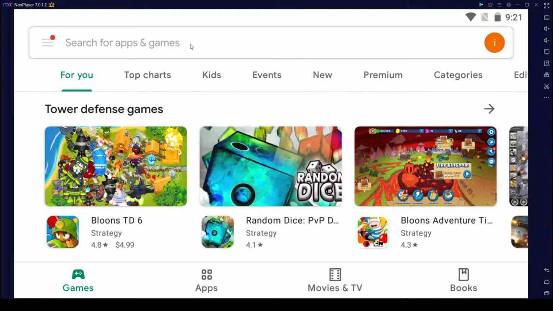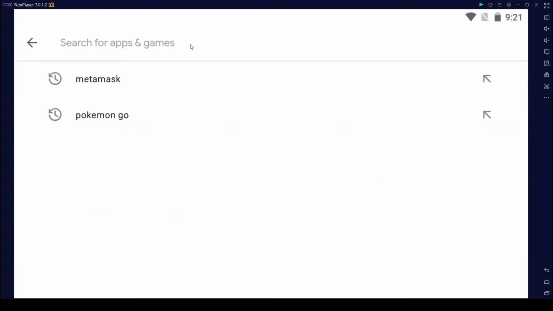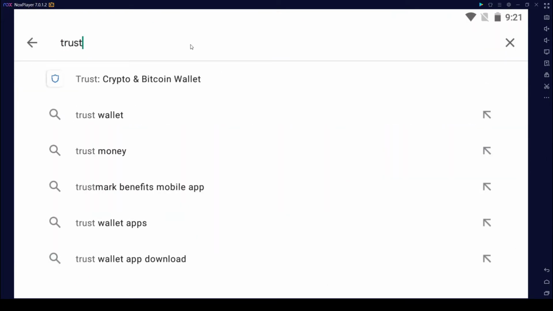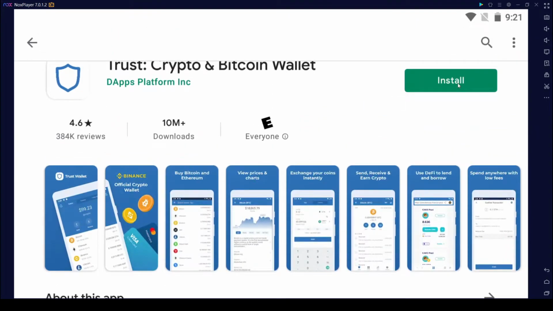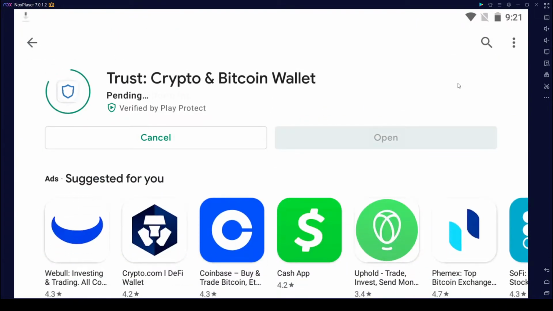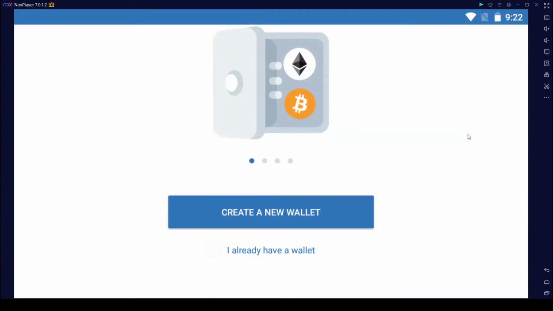All right, the first thing we're going to want to do is go into your iOS or Android Play Store, and we are going to search for Trust Wallet. The application looks just like this. We're going to install. Easy. Once that's installed, go ahead and open the application. If you do not have a wallet yet, you can create a wallet through Trust Wallet. We're going to first click on Create a New Wallet.